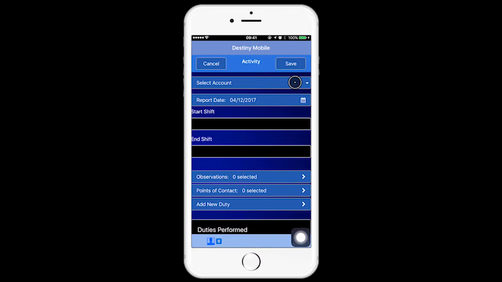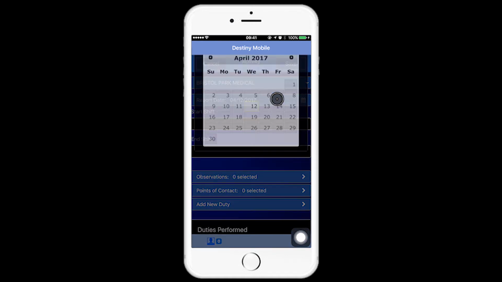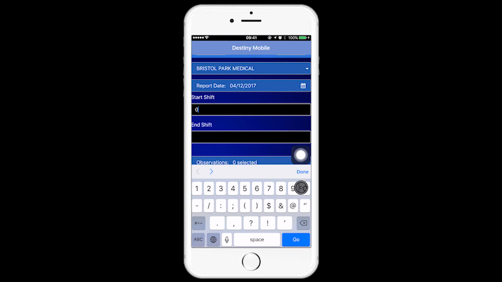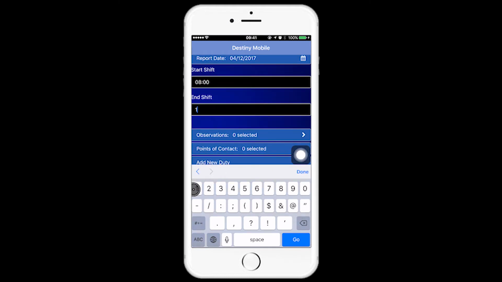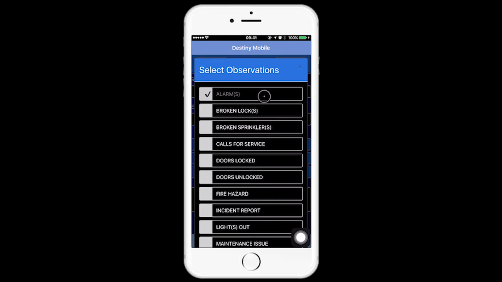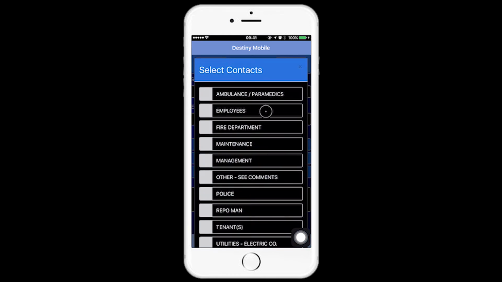Select the account you are creating the report for. Select the date you wish for the report. Enter the start and end shift times. Select any observations. Select any contacts you had during your shift.